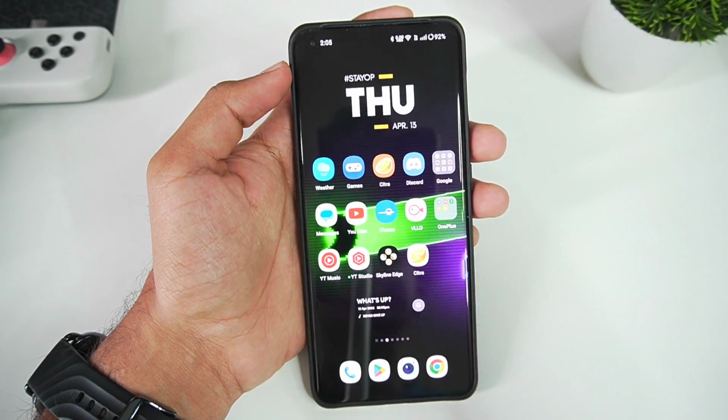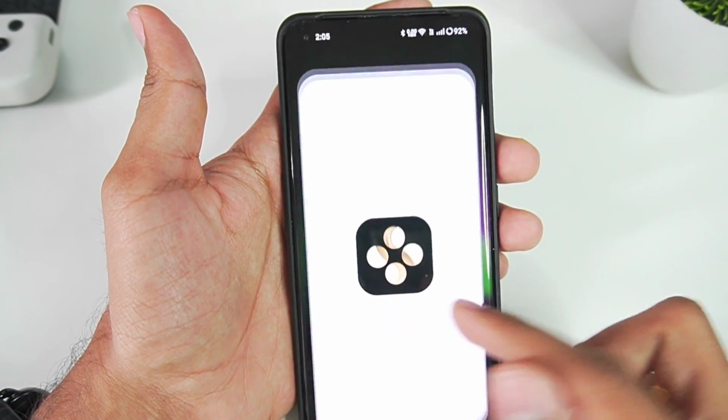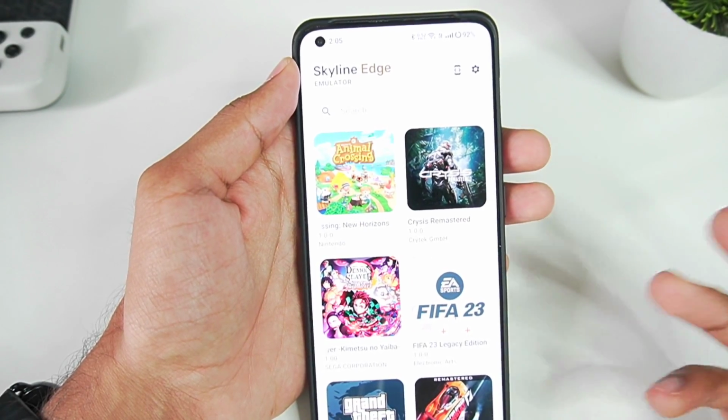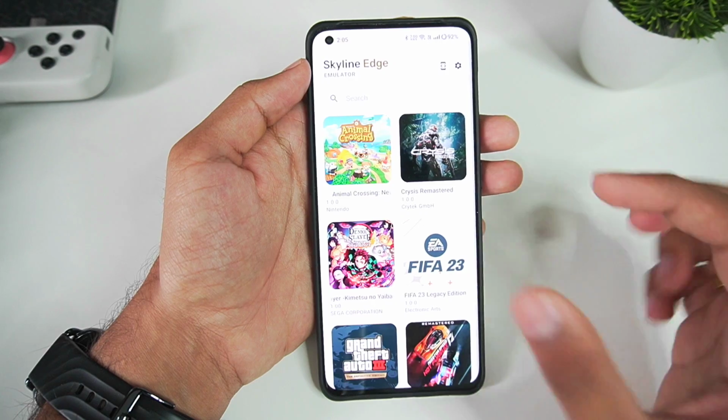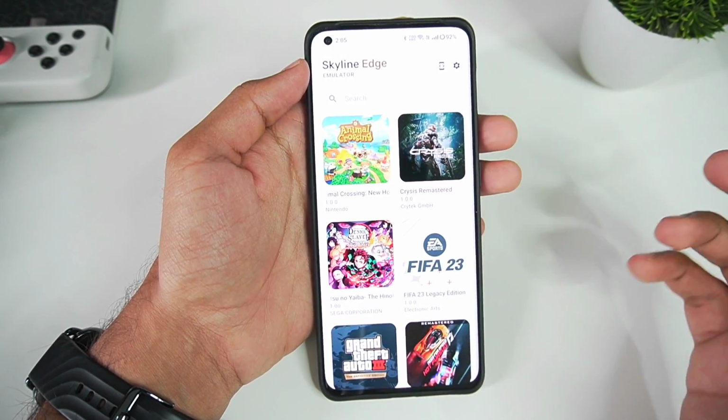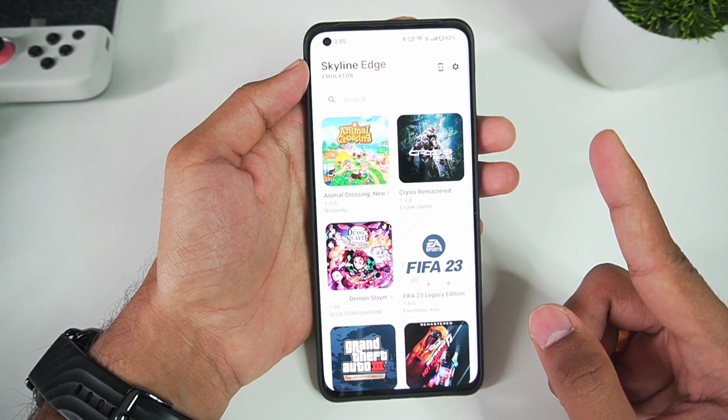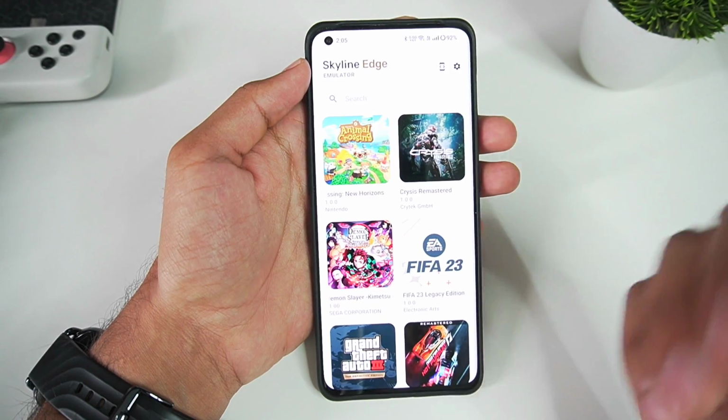Today we'll be taking a look at the brand new features in the latest version of Skyline Edge, which is Skyline Edge version 63. You will notice that the UI has changed a little bit, not a major change, but all the icons have moved up a little bit. But one major feature has been added now which will be helpful to many of us, the save data feature.